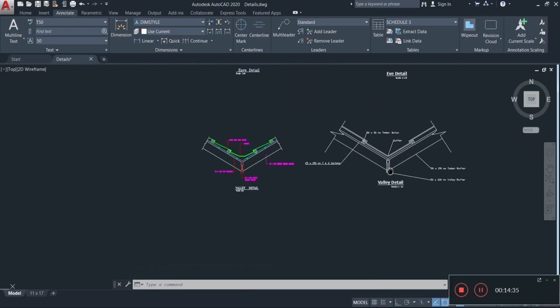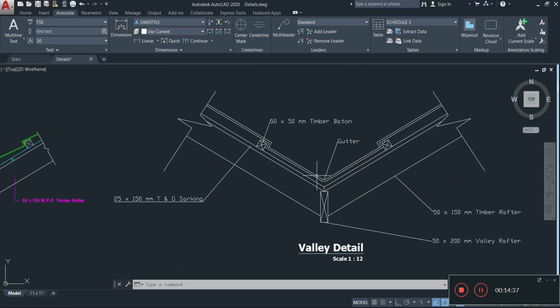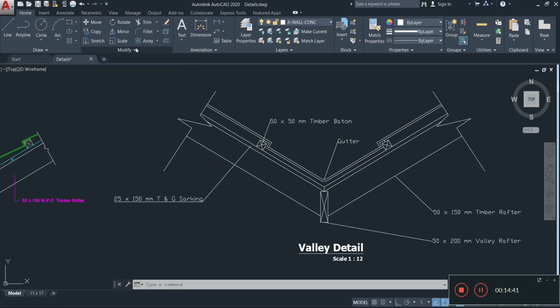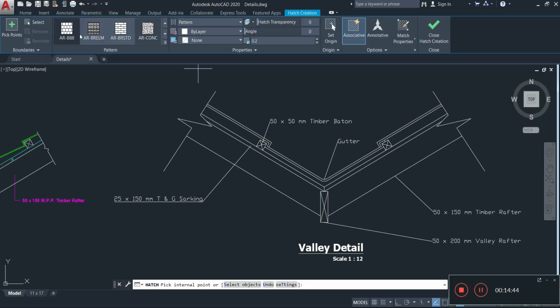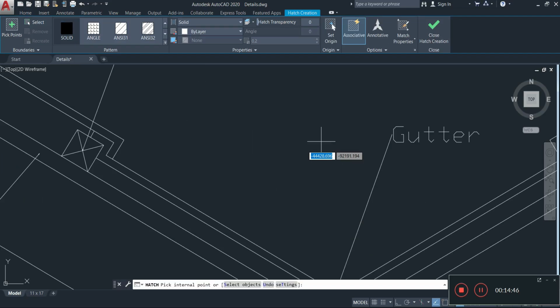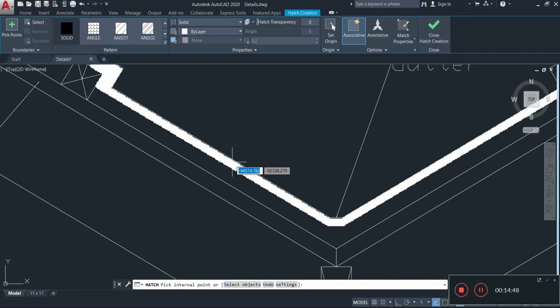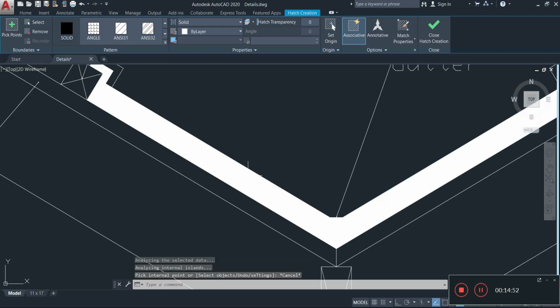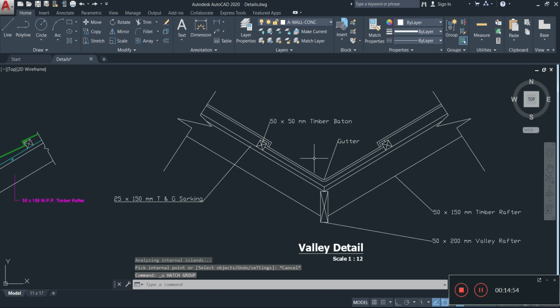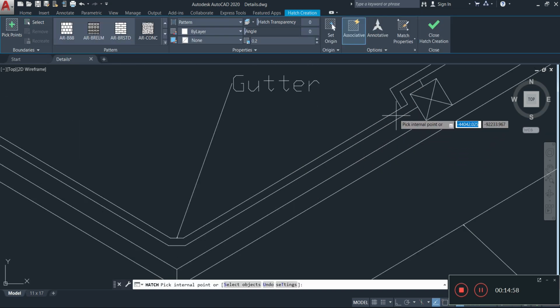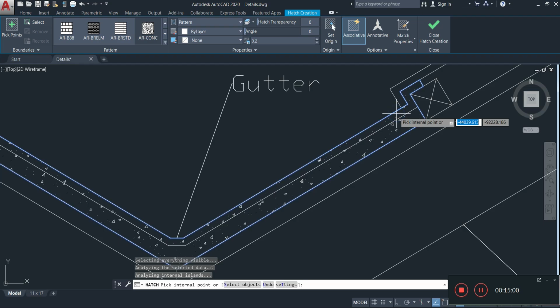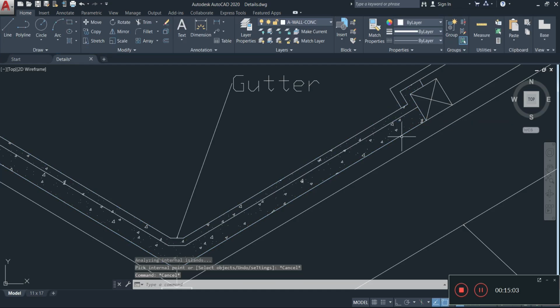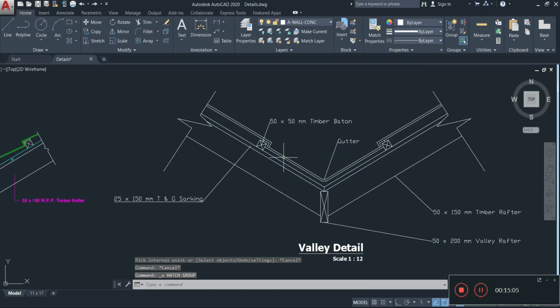Alright, so that is pretty much it. Your valley detail completed. If you want, I'm just going to do this for this purpose here. I'm just going to hatch, using solid hatch, the portion that represents the gutter. Oops. Let's box hatch again. Let's try that. Alright, so that's not working out. There's a gap somewhere here. Alright, I'll just leave it for now.